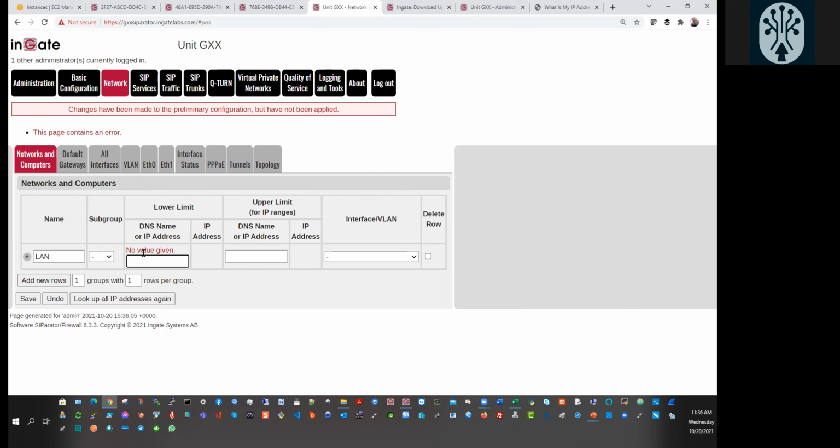So my LAN is going to be 10.0.1.0 to 10.0.1.255. You see here, the first IP is the lower limit, and the last IP is the upper limit. So you are saying, I'm going to call it LAN; every time I refer to the LAN, I'm referring to any IP in this range.